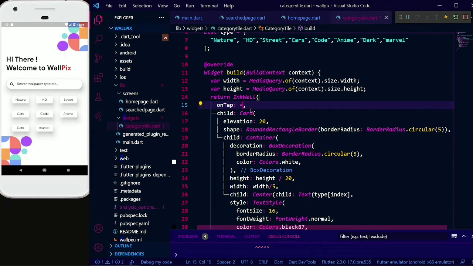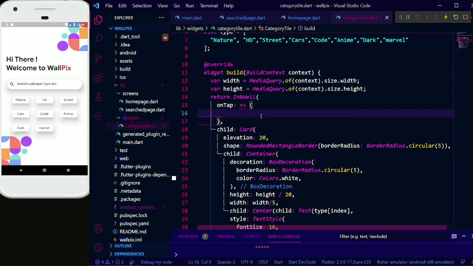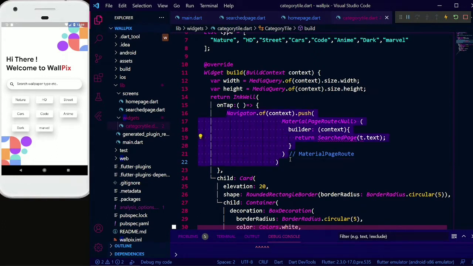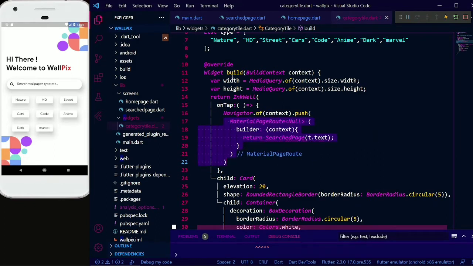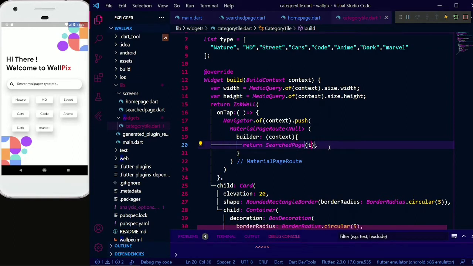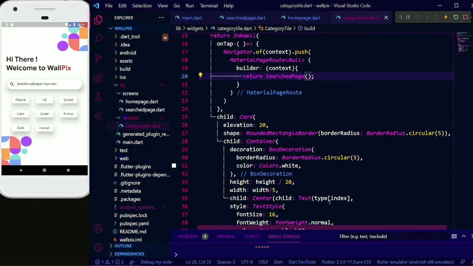Okay, on tap, what we are going to do, we just need to copy and paste this. It is giving me error, okay, now no error, right? And it is giving me error because this is not imported. And now we are going to send some argument, and that argument would be the type, right? This text we will just need to send there. It's t.